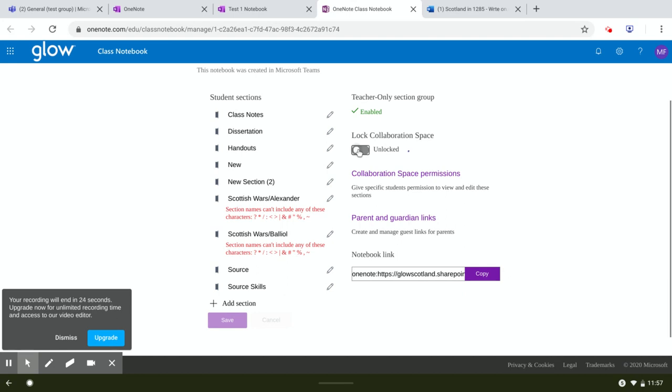You can also choose to lock or unlock the collaboration space. So maybe they've done work and you don't want them to edit it just now. You want to save it, click on that and that will lock that space. You can also give specific permissions to the collaboration space, so to specific students. You can also send links out to parents and guardians to share the work that the students have done either in their own notebook or in the content library.